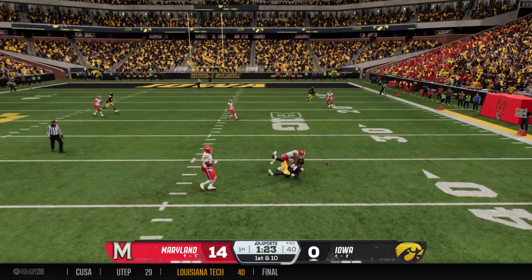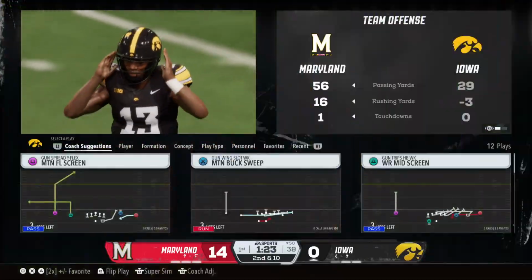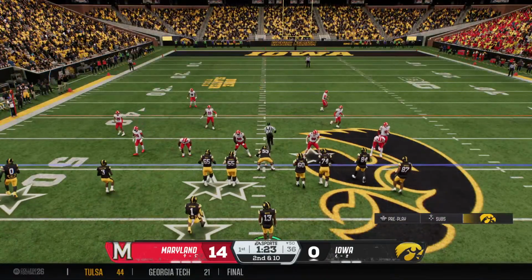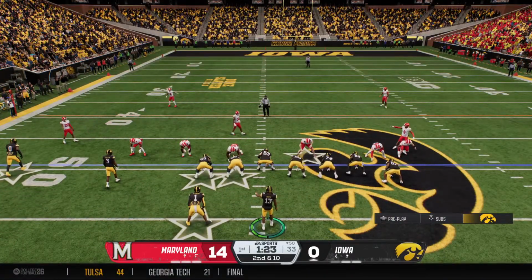Throwing right. And the physical play there forces the incompletion on first down. Behind the chains now on 2nd and long.